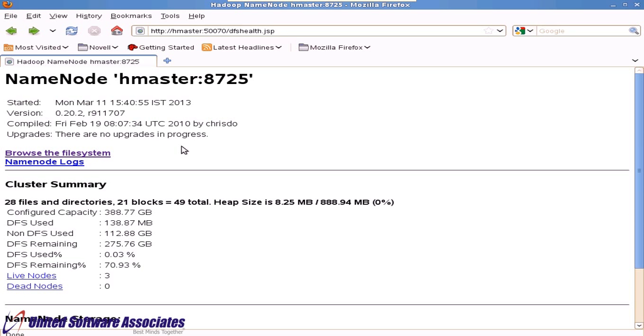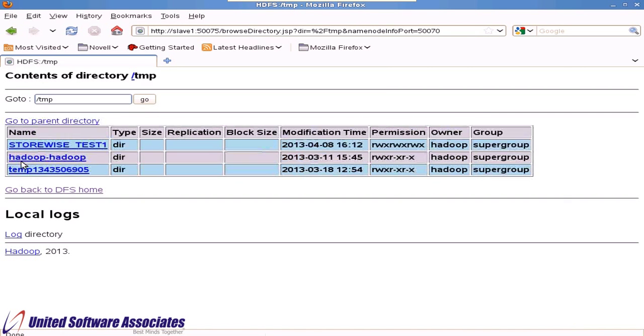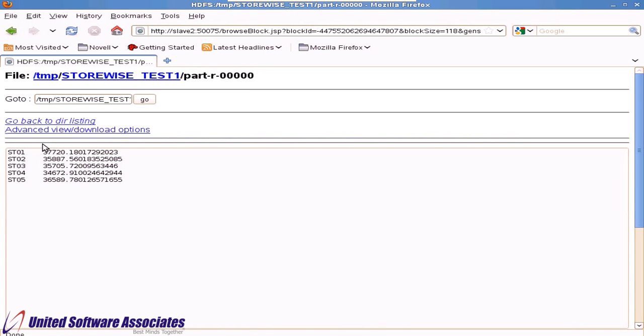Access Hadoop name node through web interface. Click on Browse the file system. Go into the temp folder. In that, access storewise_test1. An output file is created. Open it and we can see the final output. It displays store-wise sum of price.